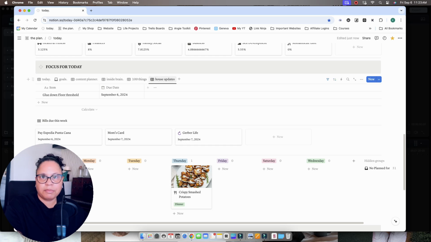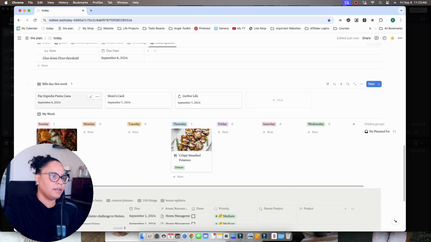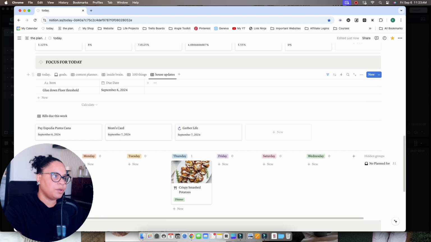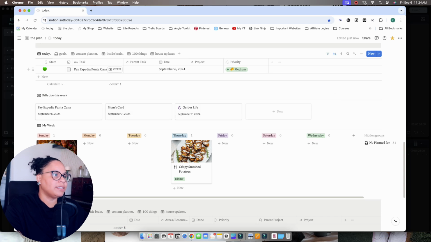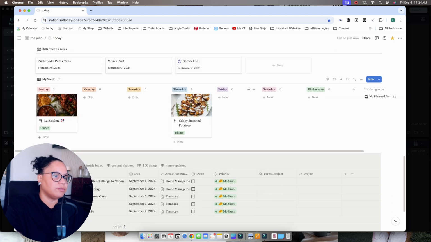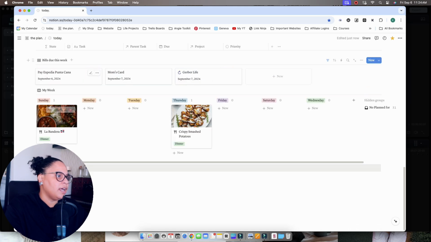And then any house updates, and this I'm actually going to do tonight. Then I have bills due this week, as you saw from my Today page. These are the bills, but this is the actual to do. So once I do this, it'll automatically delete. I haven't done that as of yet. I will do that after I record.